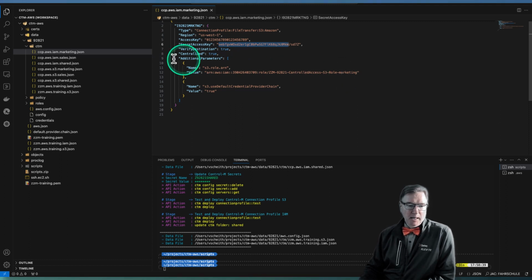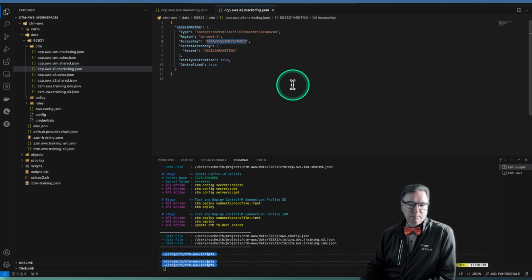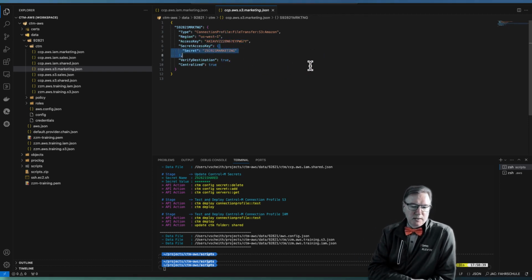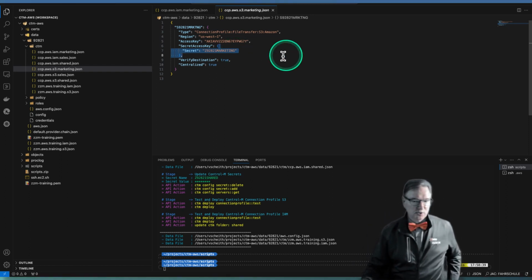If we take a look at the marketing one, the marketing one has the access key, which is properly formatted. That must be the access key. And it has the secret key ID, but the secret key, not the secret key ID, the secret key is a Control M secret. So this piece here is going to be replaced on the fly when we are deploying that connection profile.